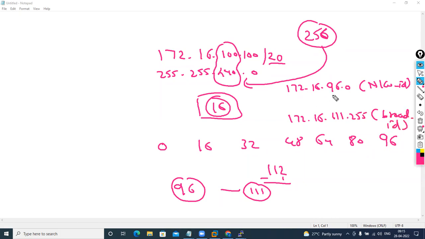What is the usable range? 96.1 till 111.254. How much time will it take? Valid host, it's very simple. I told you to use this. You need to know how to write the subnet mask. Don't ask me now how to write the subnet mask. 111, 112 minus 1.